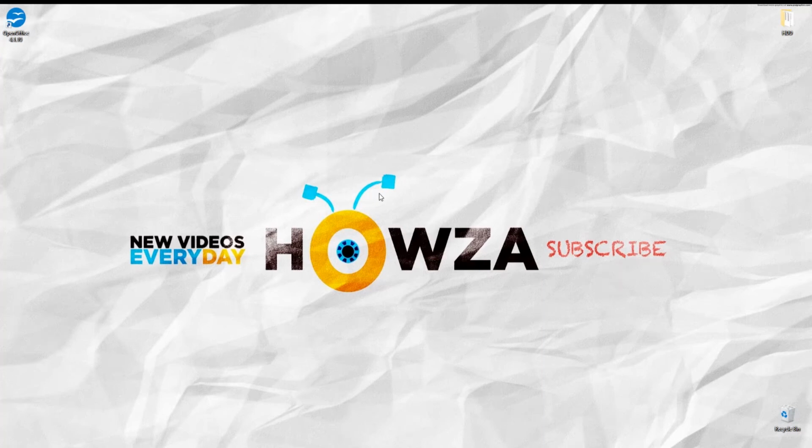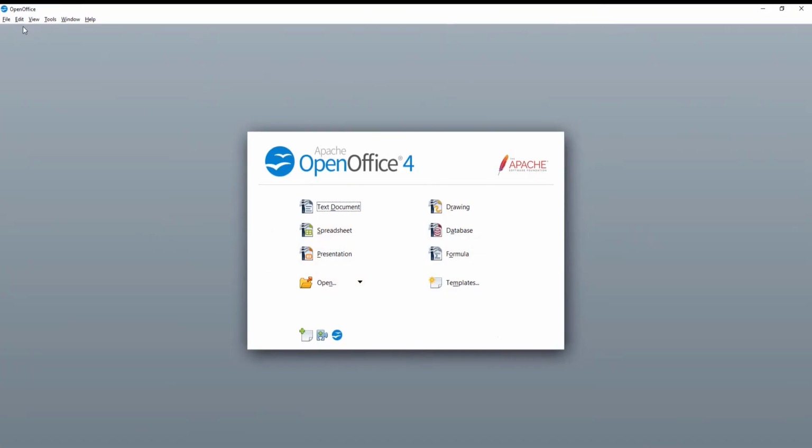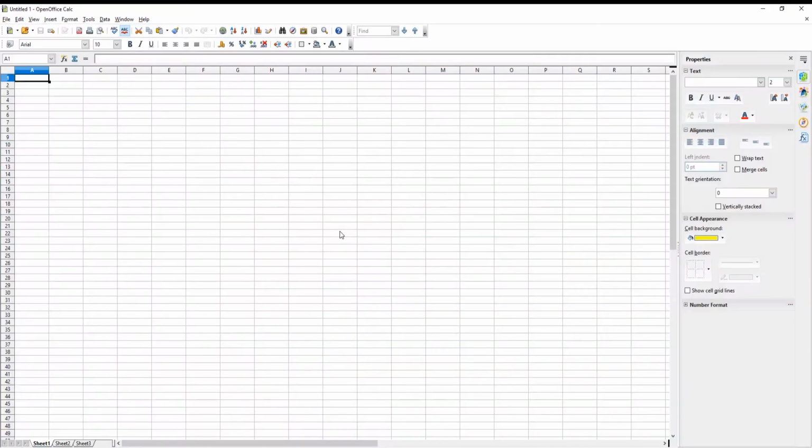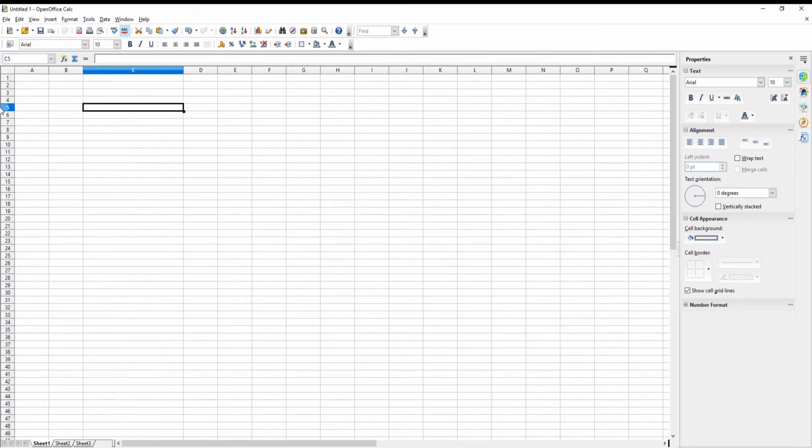In today's tutorial, we will teach you how to diagonally split cells in Spreadsheet in OpenOffice. Go to the OpenOffice file that you need. Select the cell that you need. Pull the border of the column and rows to expand the size of the cell.